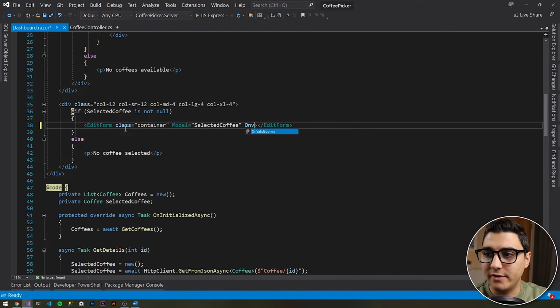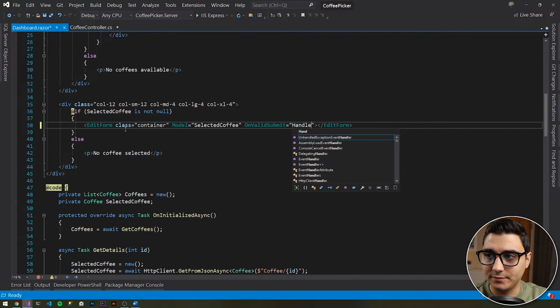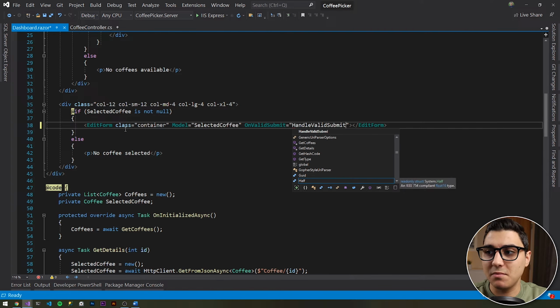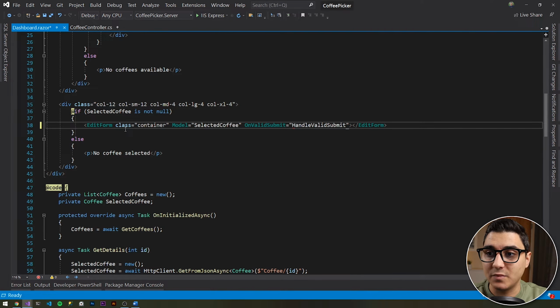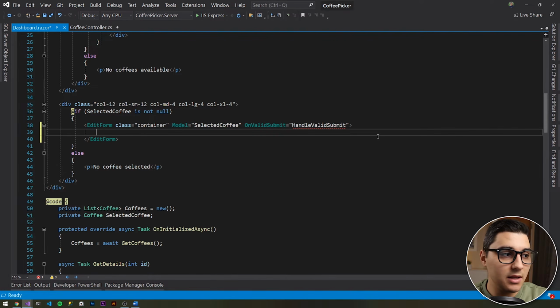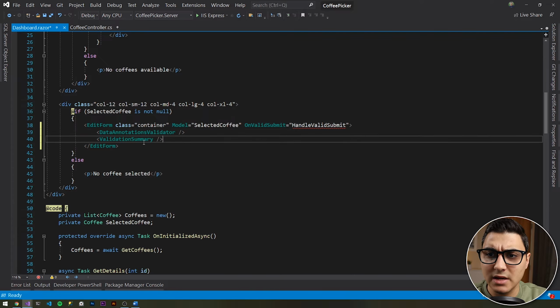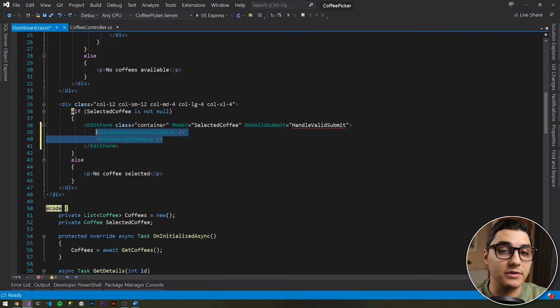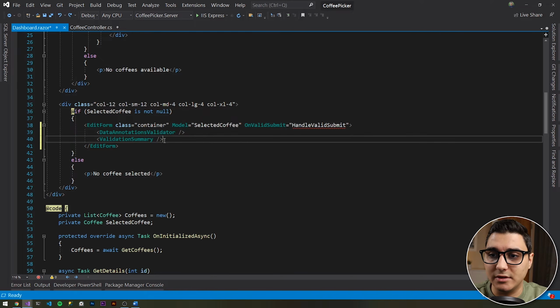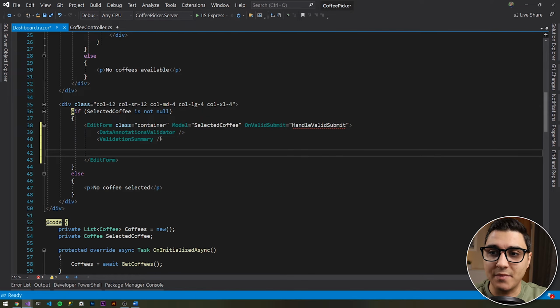And then OnValidSubmit, we are going to pass in a method. So let's call it HandleValidSubmit. We haven't created this method yet. So this selected coffee is what we return when we click the more button. And then inside here, we are going to add a couple of components. One of them is DataAnnotationsValidator and ValidationSummary, so that it imports this validation, so we don't have any sort of empty coffees passed in our list. And then following, we'll add a few inputs.